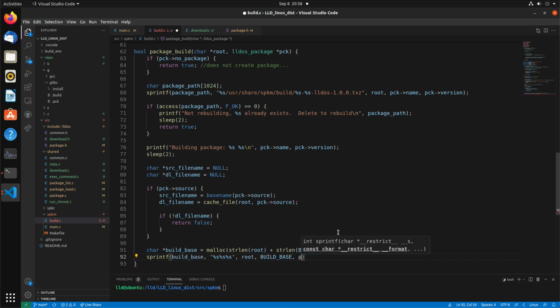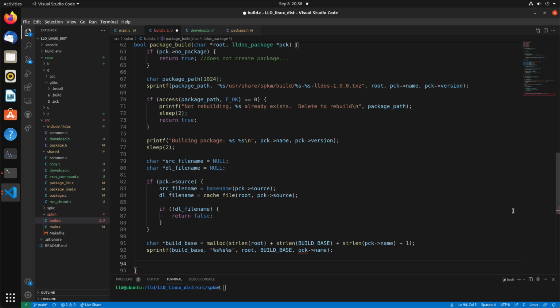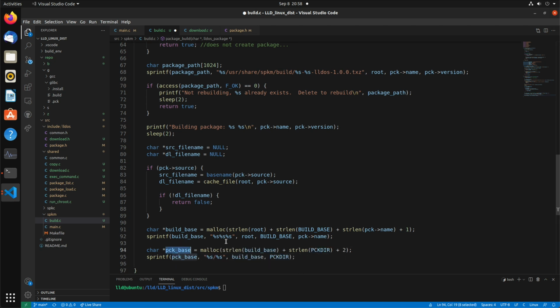Build base and PCK name. And I'm going to have to do this exact same pattern for several different files, so I think what I'm going to do is just paste them. So we'll do this package base one. It's pretty much exactly the same, but we're using packaged here instead of build base. We're doing +2 because we have a slash in the middle there.